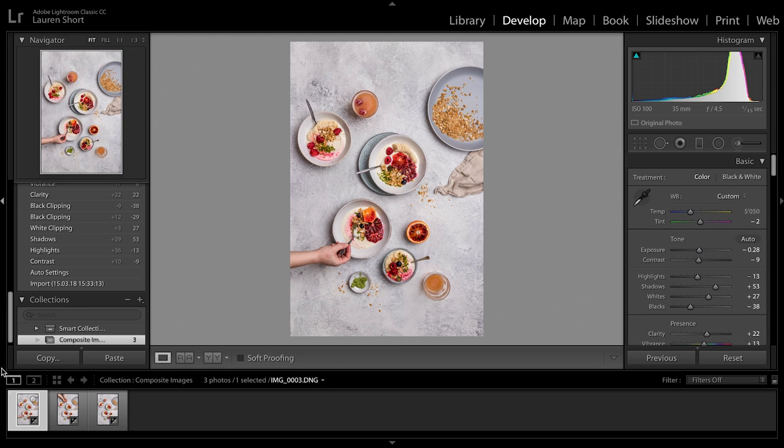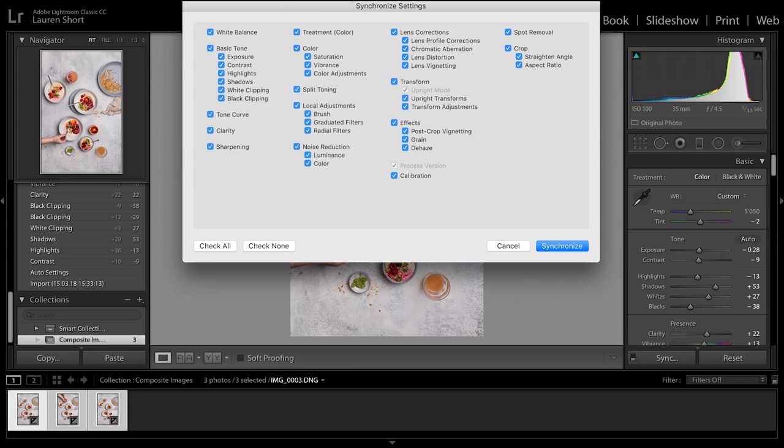Then what I do is with this photo selected, I hold down shift and click to the end and then click sync. And then it will bring up this window which allows you to choose which of your edits you're going to apply to all the rest of your photos. Most of the time I would untick the local adjustments because those would be very specific to the particular photo that I was editing. But in this case, because all of the things in the photo are in exactly the same place, we can carry over the local adjustments as well.